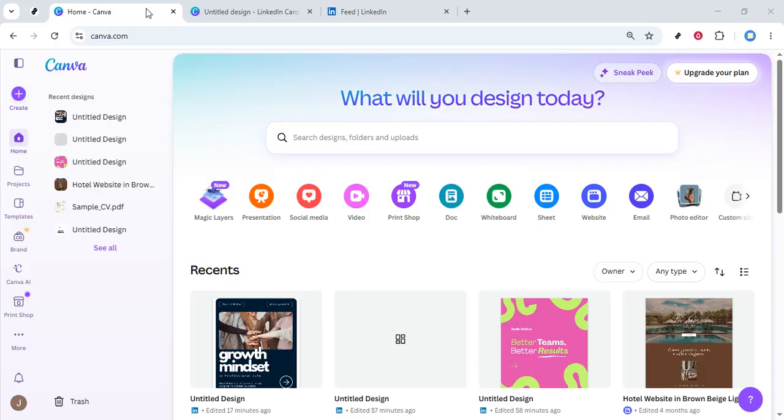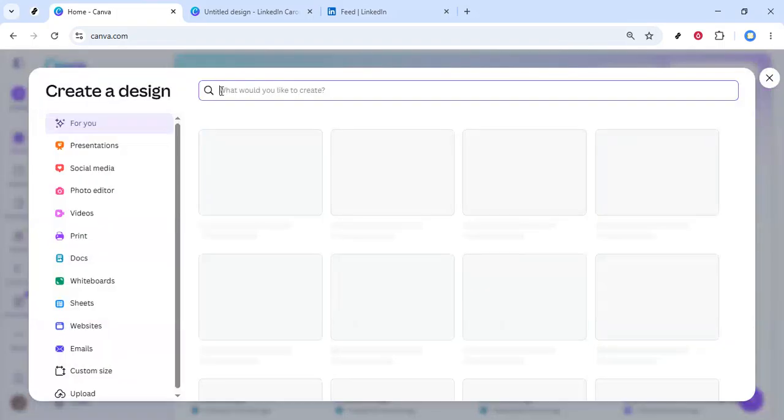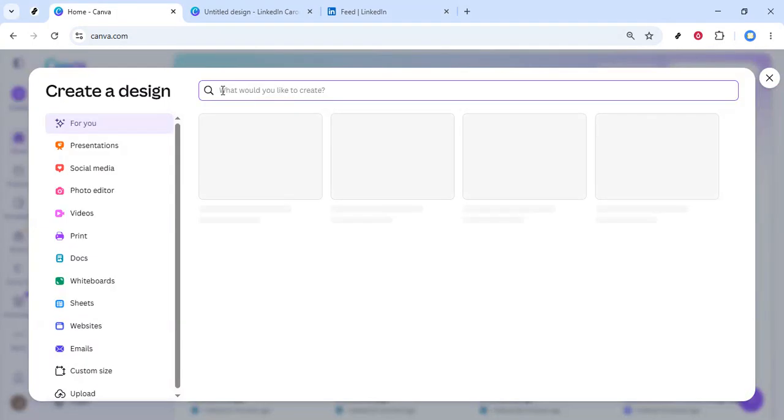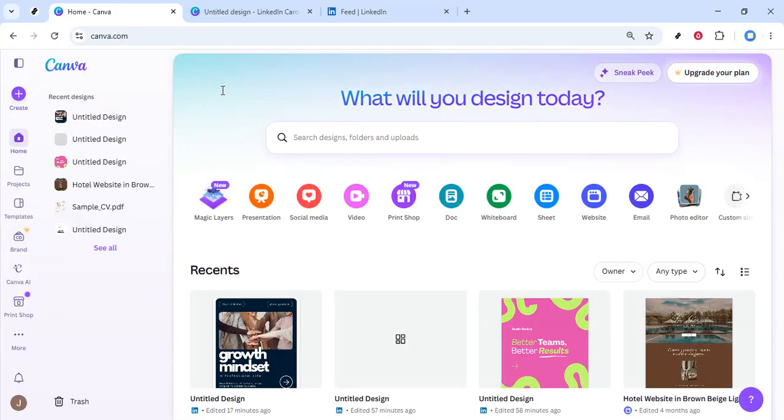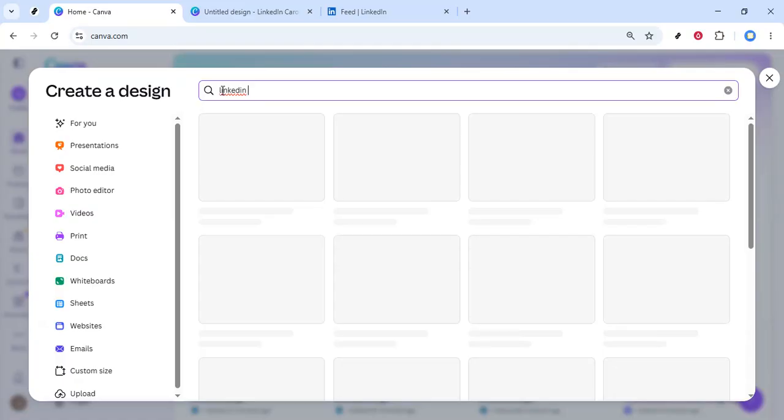of the screen. Clicking this will open up a variety of design options. In the search bar, type LinkedIn Carousel and select it from the drop-down menu. Canva will automatically set up your workspace with the correct dimensions for a LinkedIn carousel, which is crucial for ensuring your slides look great when uploaded.